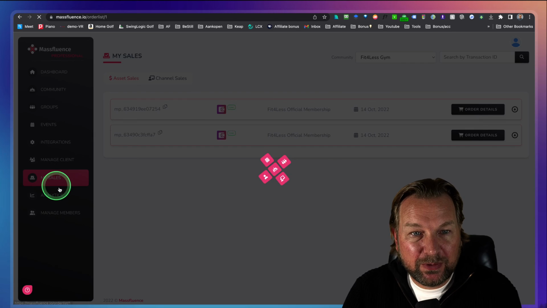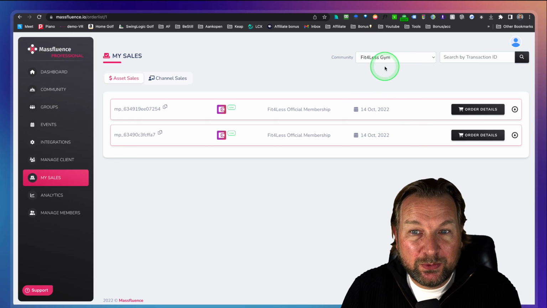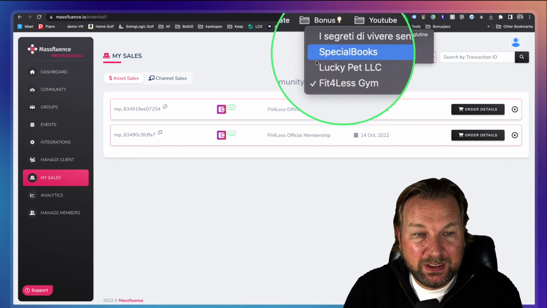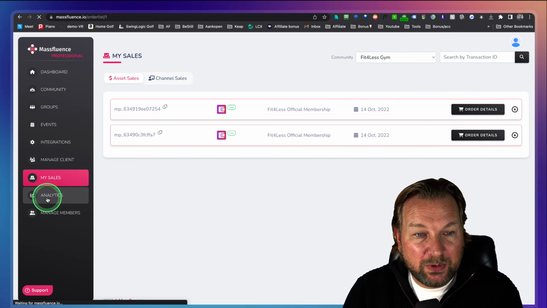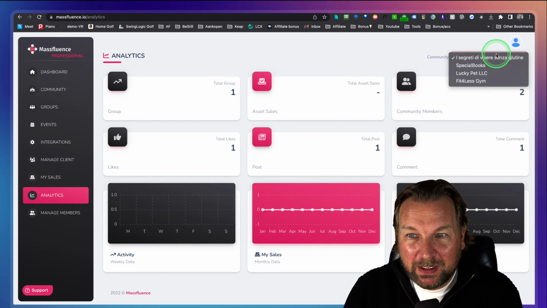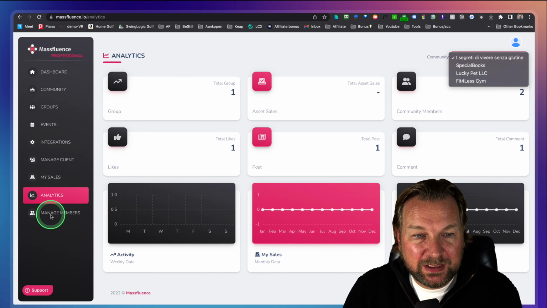Your sales in here, so you can see the sales that have been placed inside of your community. And again, here you can switch between communities, so you can check out the sales for the different communities. You have your analytics in here, where you can check out everything like the total groups, the total assets, etc., the total comments, the total post activity. Here you can change that for the different communities again.